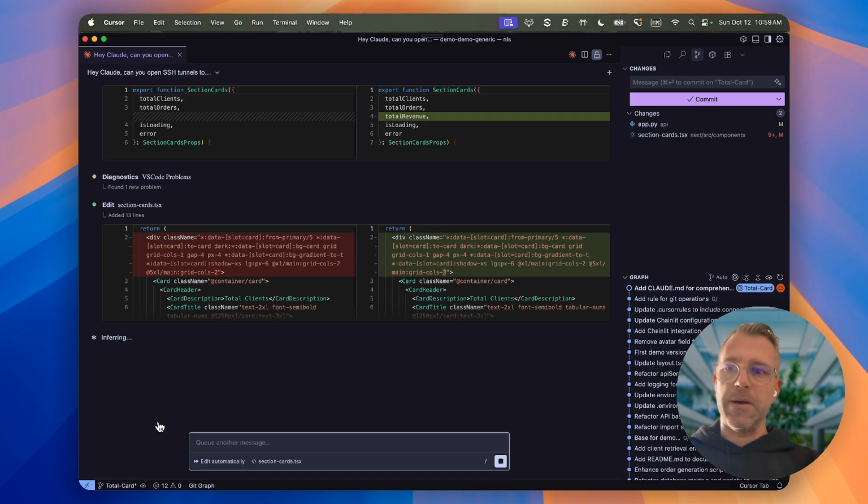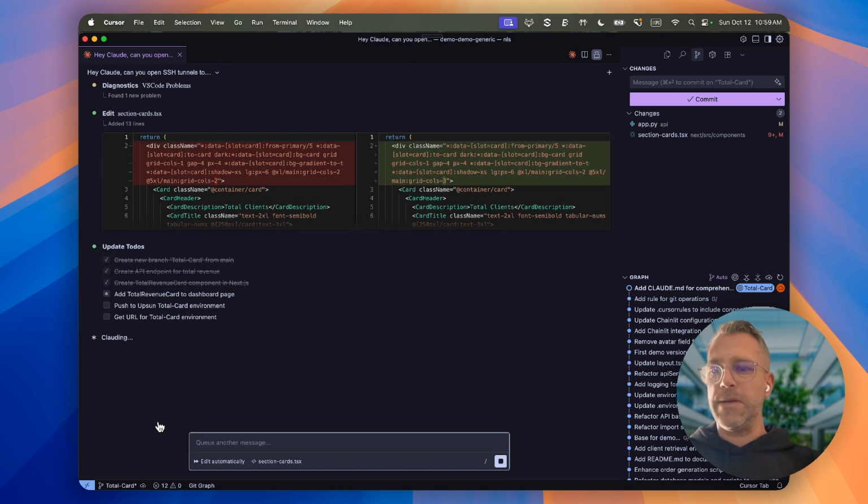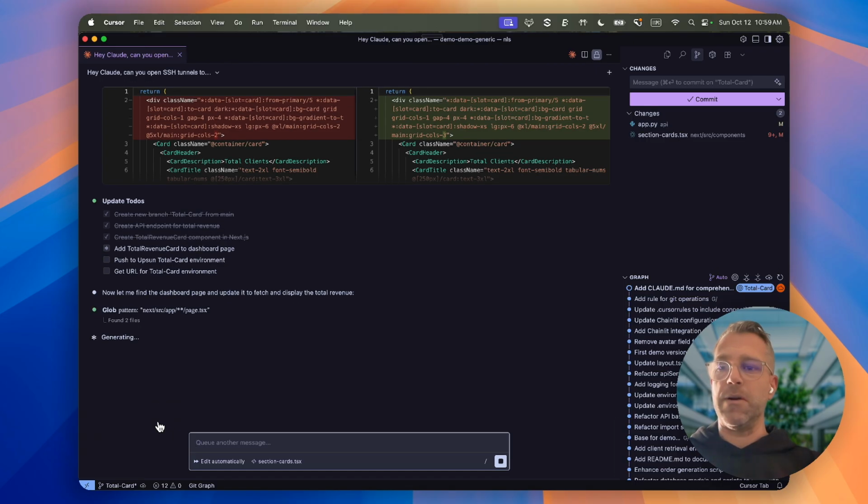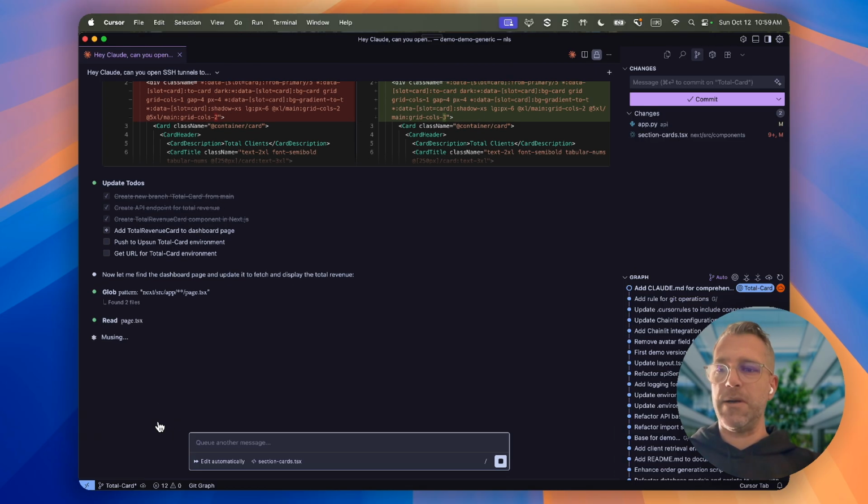All right, so it's now using Tailwind to create that new card based on the existing one. So let's wait a few seconds. The card has been created. It's now adding the card to the dashboard. It's trying to find the dashboard right now. Found it. That's good.